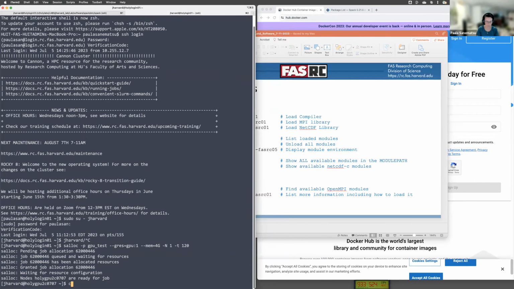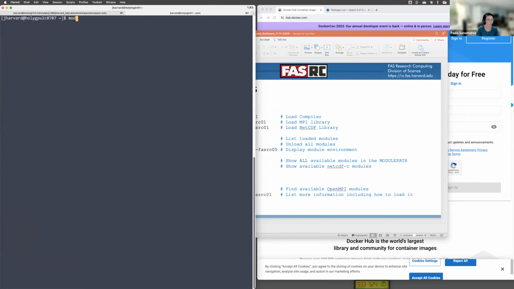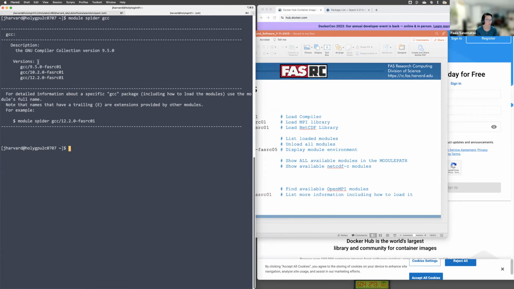All right, so if you would like to do module load GCC, oh, first let's do this. Module spider GCC is how you can search for modules. And then it will give you these options: 9.5, 10.2, 12.2. So if you do module load GCC, you can then do module list. This is what loaded. It loaded the most recent one, which is 12.2.0, and it also loaded its dependencies.